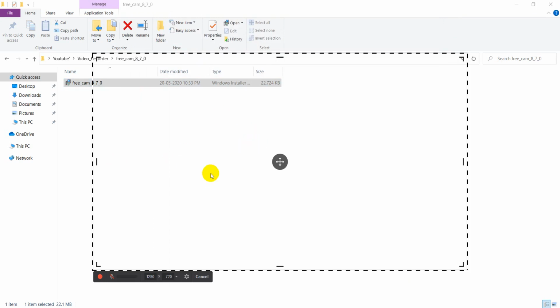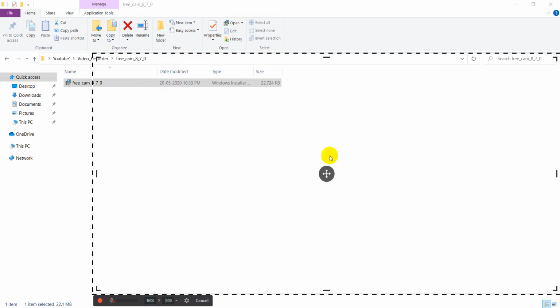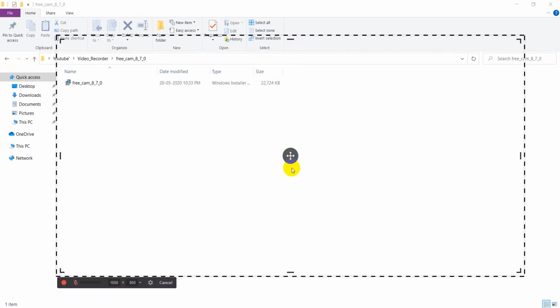Okay, here you need to choose the area in which you want to record your screen. You can customize here. Here you can give screen dimensions, 600 by 800, and enter. This portion of the area will be recorded. Okay, you can mute or unmute your mic. I am unmuting the mic.